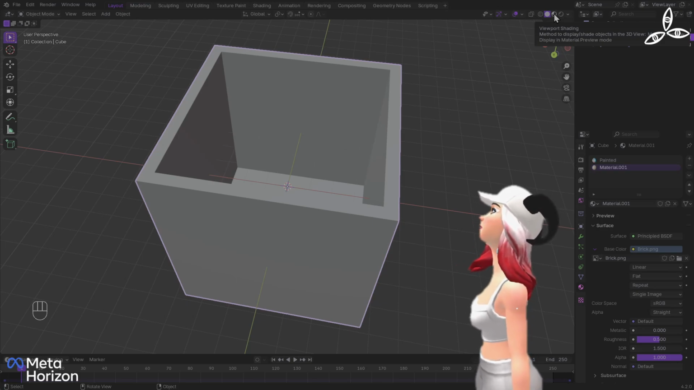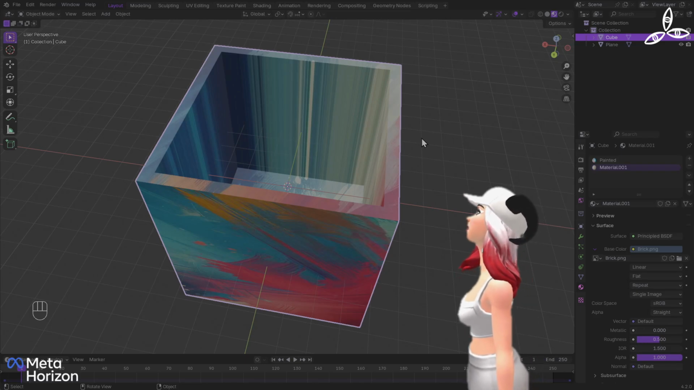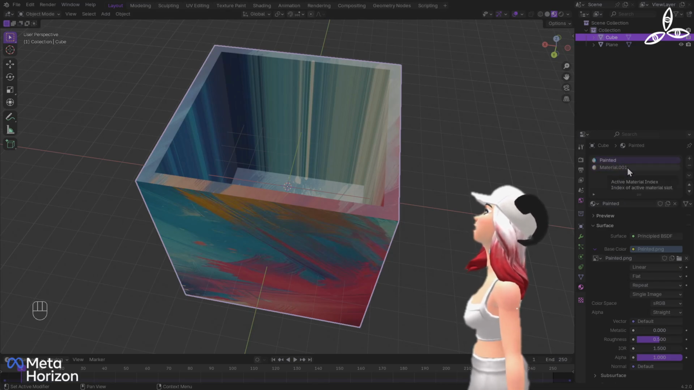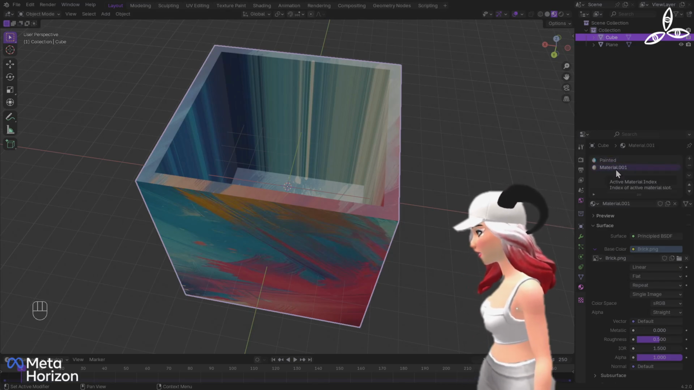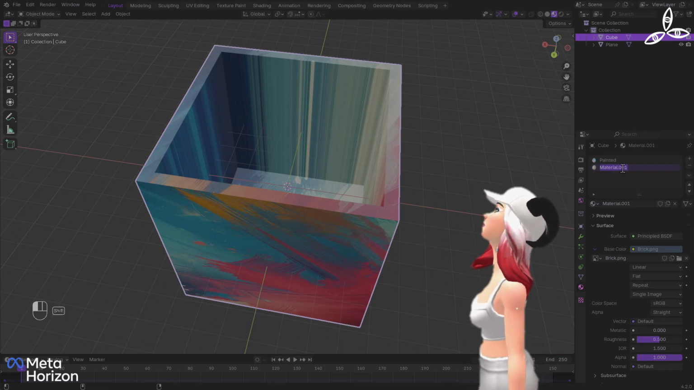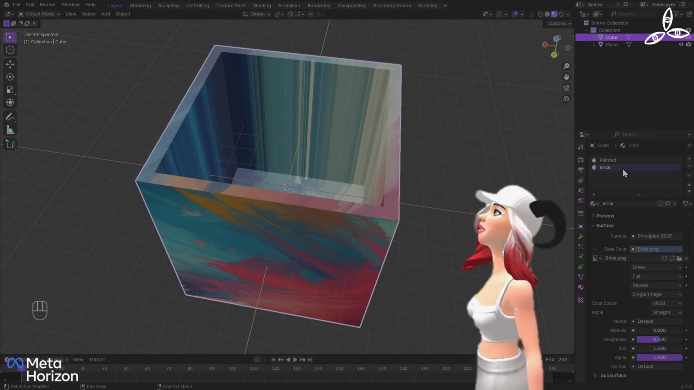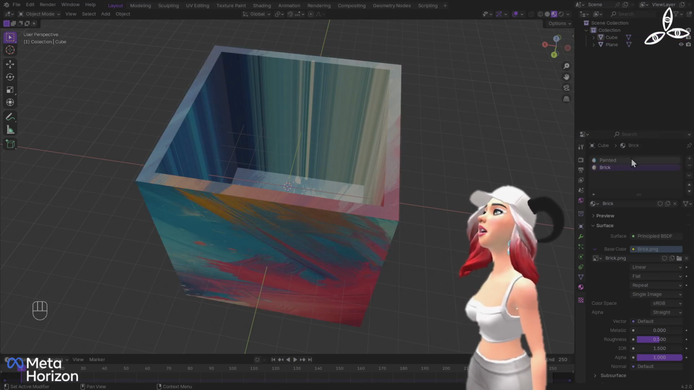So, just at the top right now, there is viewport shading. There's one called material preview. So if I click on that, you can actually see that the base texture has kind of gone to the first texture, the painted one. And I've just noticed the second material I created, material 0001 or whatever, I need to double click that and call it brick. Okay, that's important, guys. Very important.